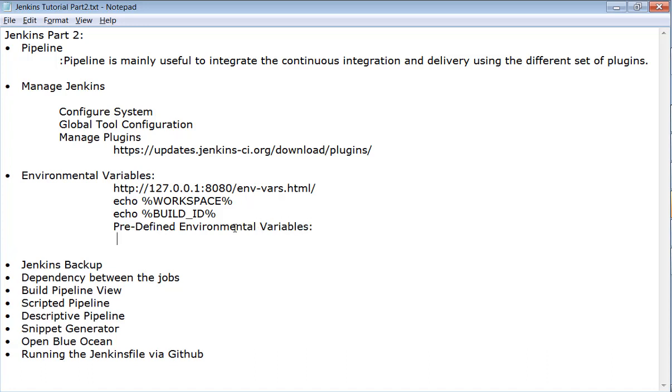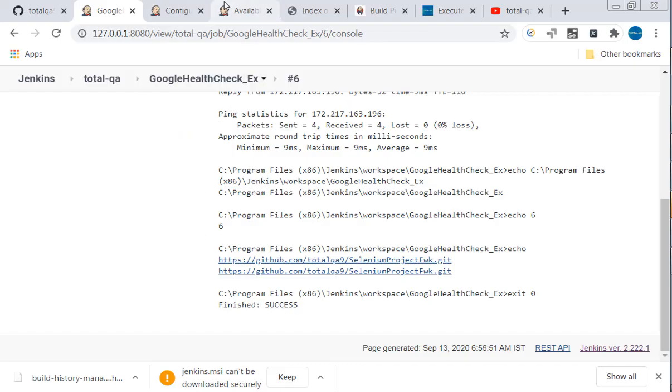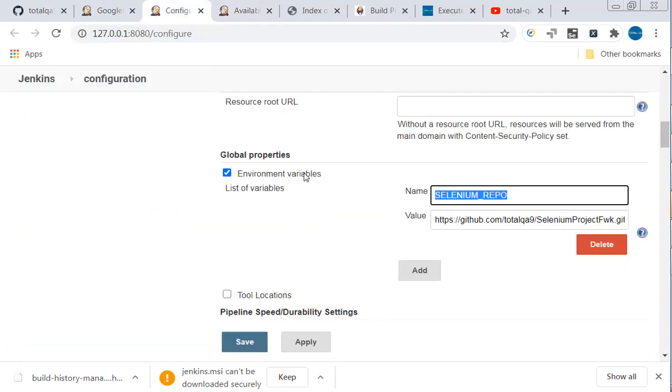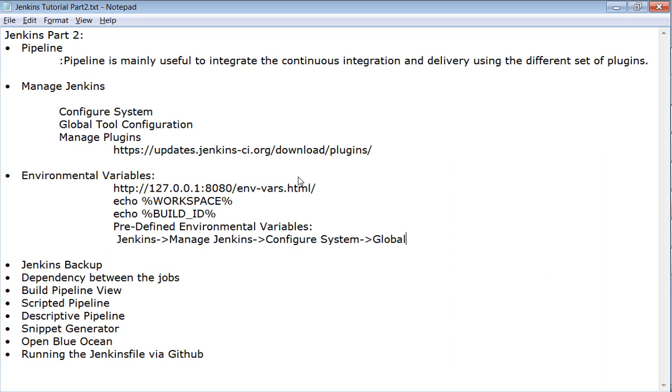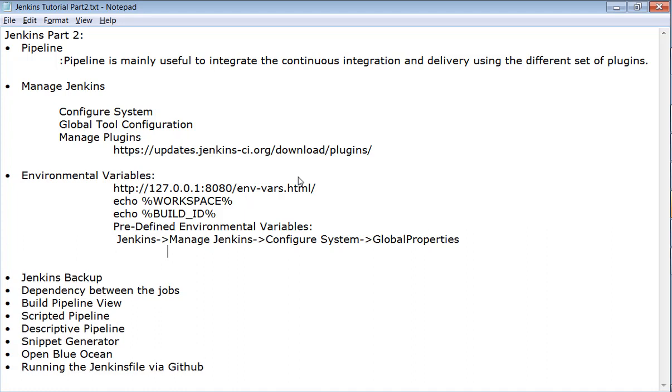How are we going to define them? How to define them under Jenkins, manage Jenkins, configure system. Under configure system, we have to provide under global properties. So under global properties, we can define our own environmental variable like a key value pair. We can give the key and use it anywhere in the program as echo percentage selenium.